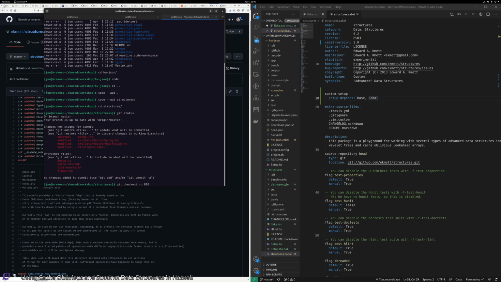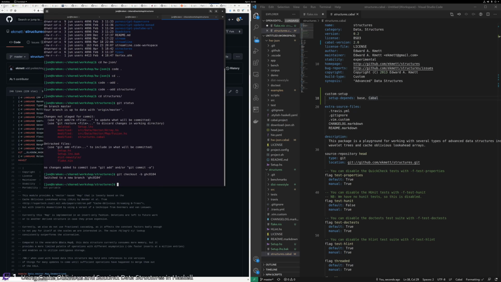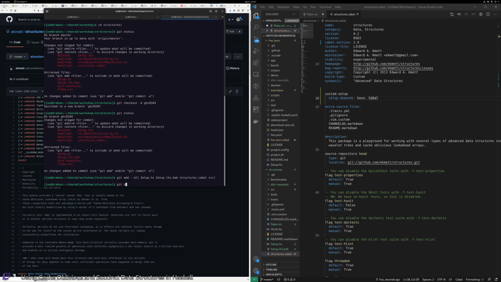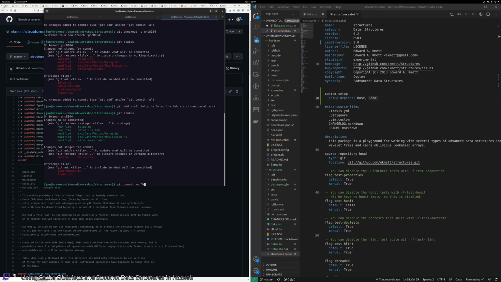I think I was trying to update it to 8.10. GHC 8.10.4, I believe. So I'll just add Setup.hs and Setup.lhs, and I need to do --all, and structures and src, and "work in progress update for GHC 8.10.4".